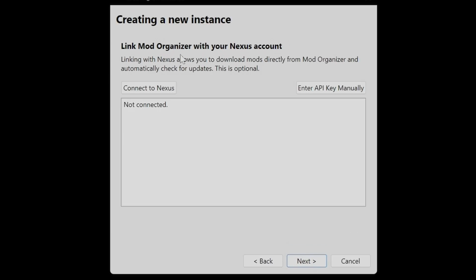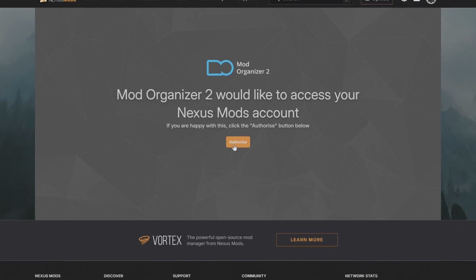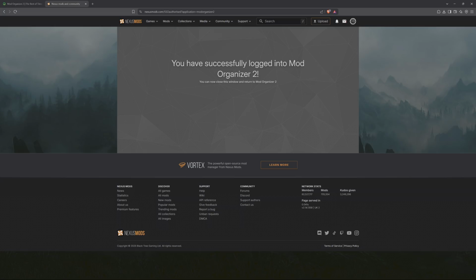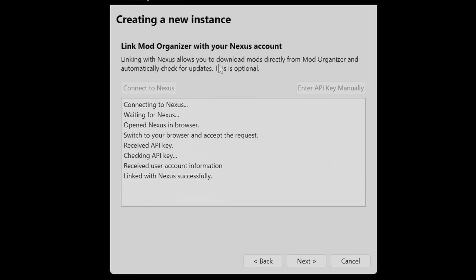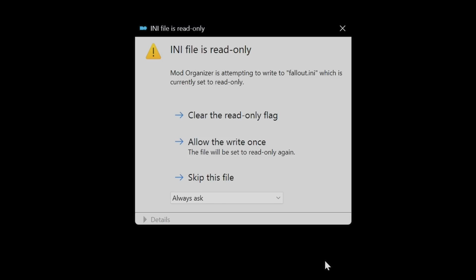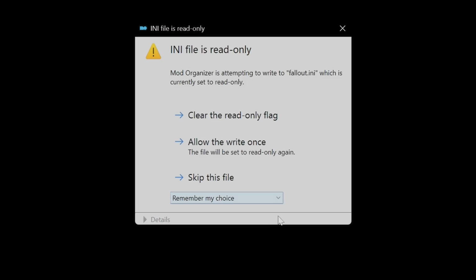Here, we're going to link Mod Organizer with our Nexus Mods account. To do this, click Connect to Nexus. This will take you to Nexus Mods, and we're going to click this Authorize button. We have successfully logged into Mod Organizer 2. We can return. We'll see that our account was linked with Nexus successfully. And we're going to select Finish. Once you reach this screen, select the drop-down box, select Remember My Choice, and clear the read-only flag.